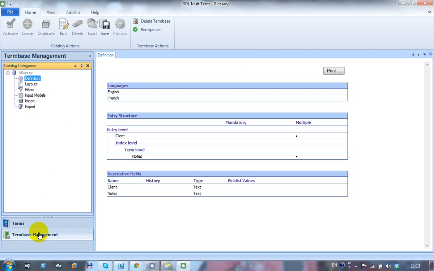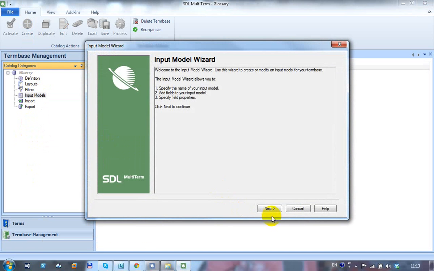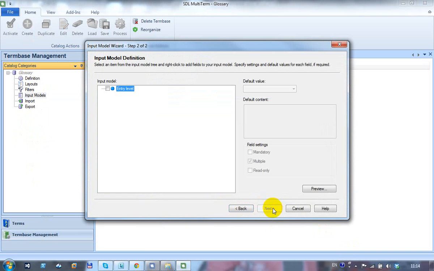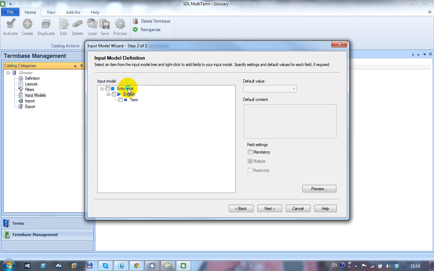So if I go back to my term base and then go to my input model and then say create new, I can also right click and say create, next, and I'll call this multivariance thing. Here's my entry level, and the description says select an item from the input model tree. This is the input model tree, and right click to add fields to your input model. So I'm going to right click on here and say, I'm double clicking the term, by the way.